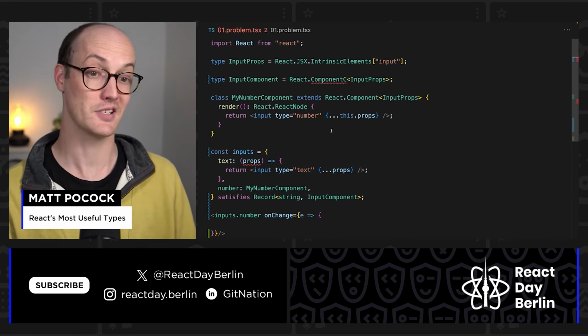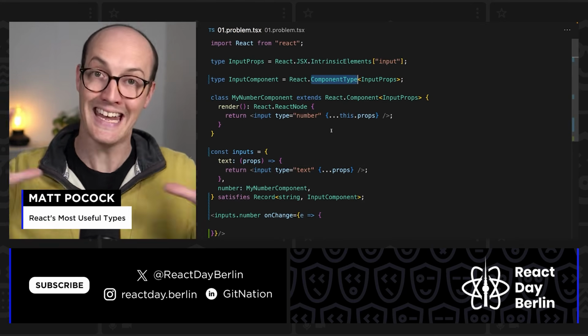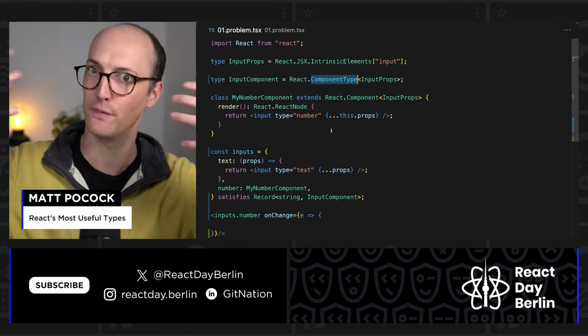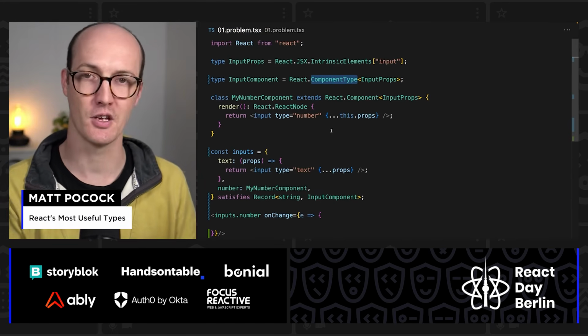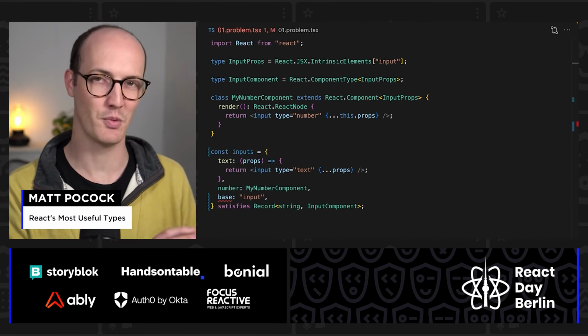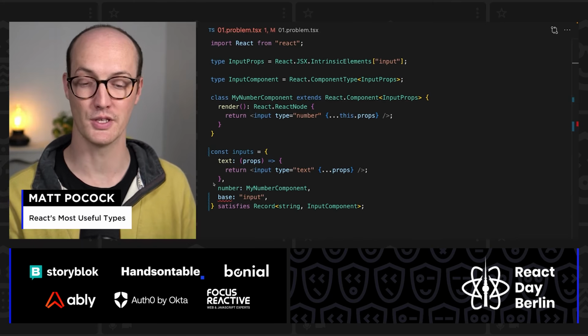So React.ComponentType is a really nice way of representing any React component, the actual function, not the rendered JSX, that can be passed into a slot. Okay, for our next one, we've added a new requirement onto the code that we saw earlier.